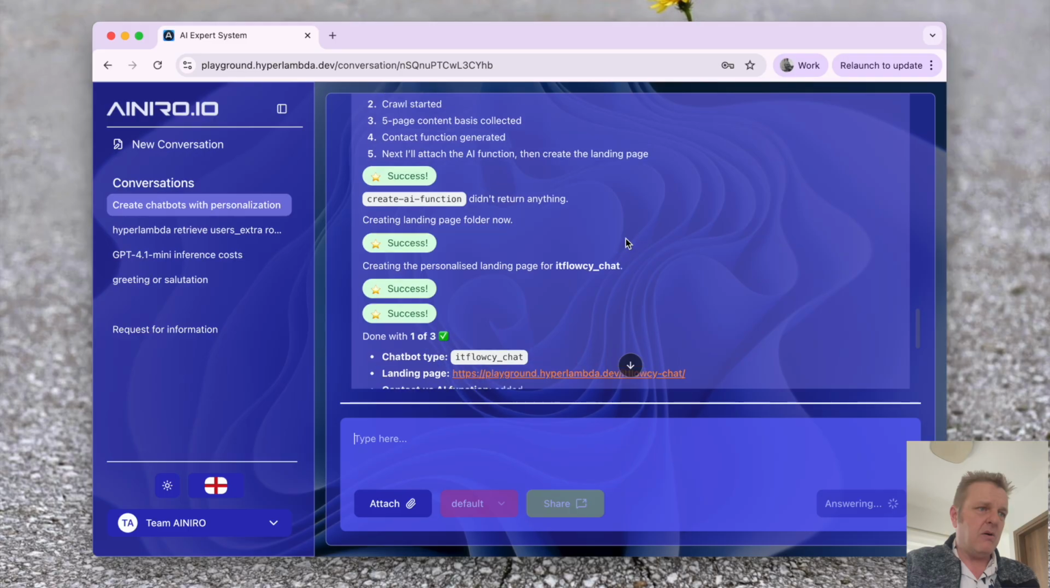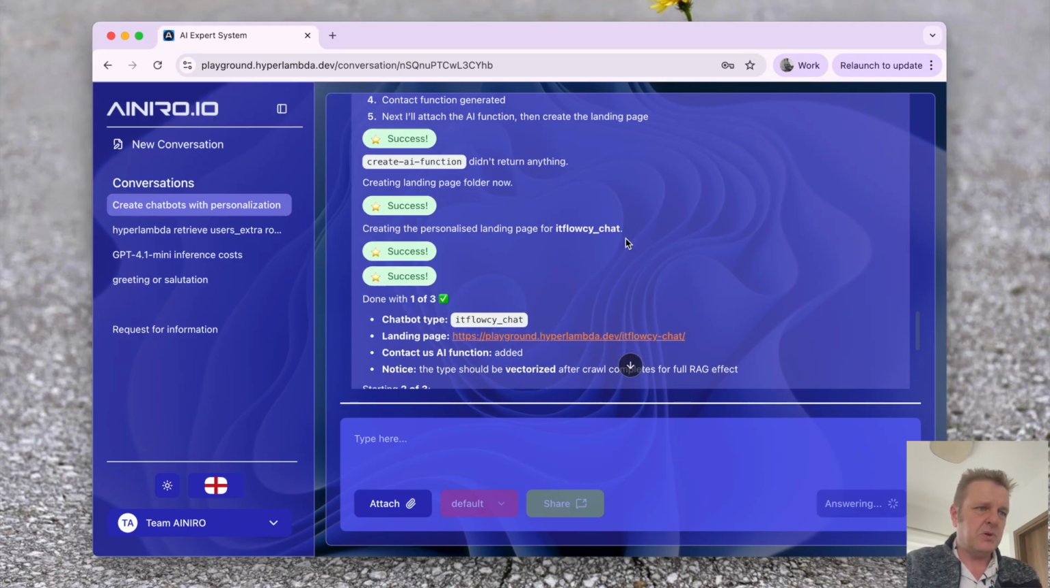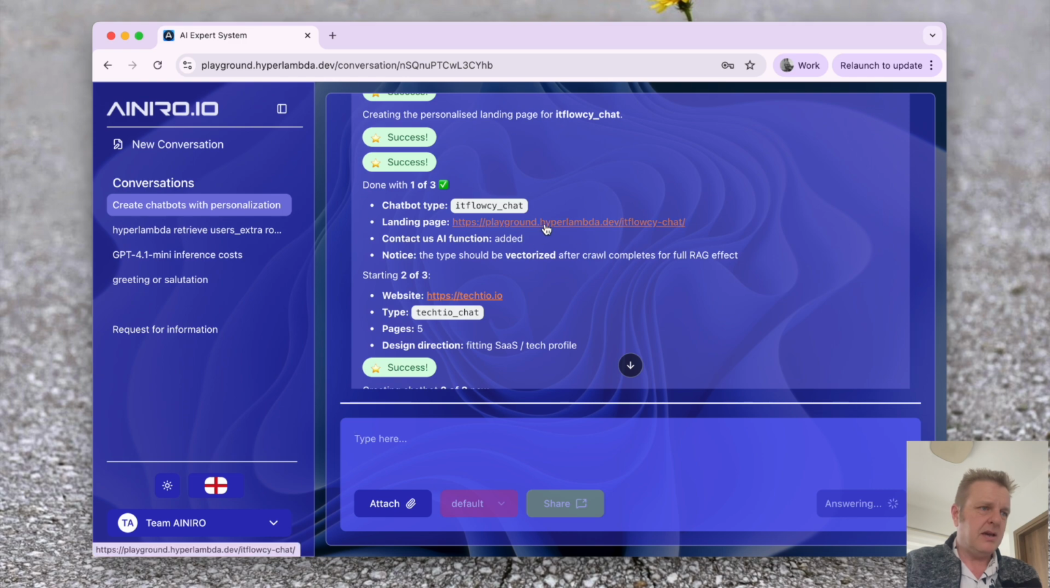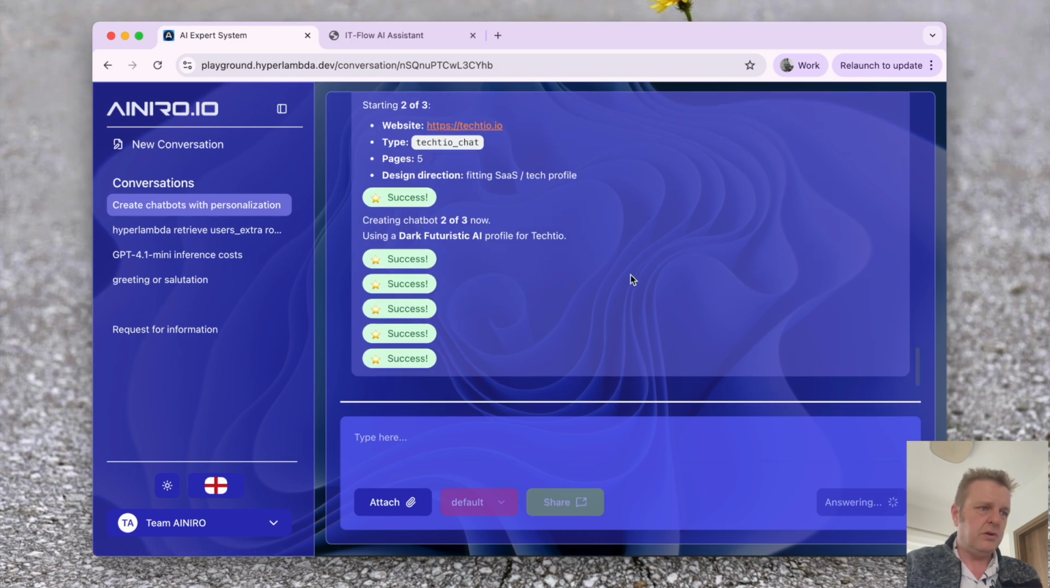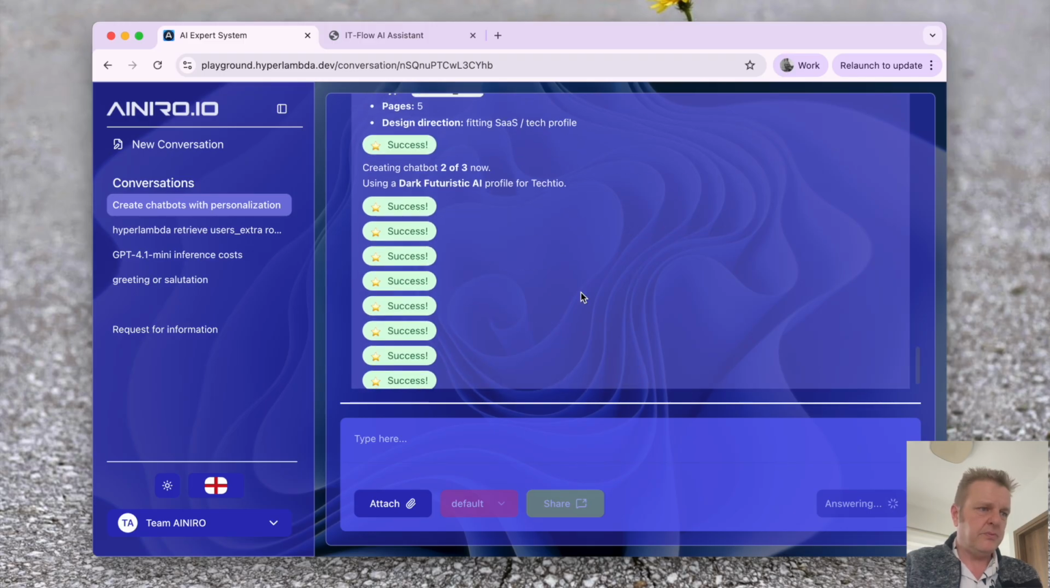So let's see how far we've come here now. Success, use default names. This guy seems to be done with 1. Now let's see when it's done with number 2.